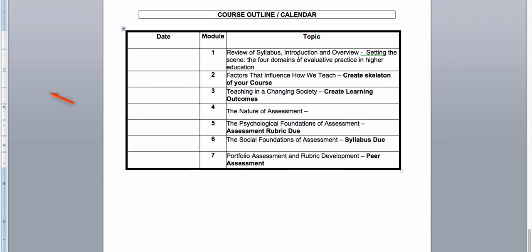For example, here, module 1 is a review of the syllabus, introduction and overview, setting the scene, the 4 domains of evaluative practice in higher education. Then we go into module 2, the factors that influence how we teach. And in bold there, to create the skeleton of your course, is the assignment for module 2.